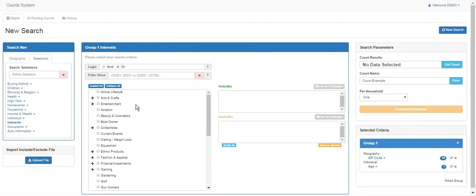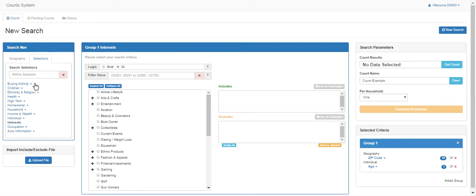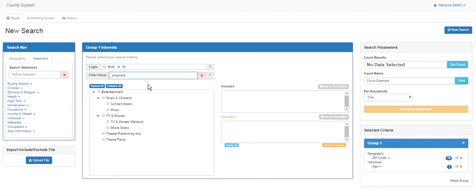When you come to the interests, you'll notice that you have a second filter value search bar. If you wanted to look for interest specifically, without looking at anything else within these dropdowns, you could use this bar to filter out the interests. So for example, if I needed to find people who had an interest in entertainment, I could start typing in entertainment and it'll filter this out for me.